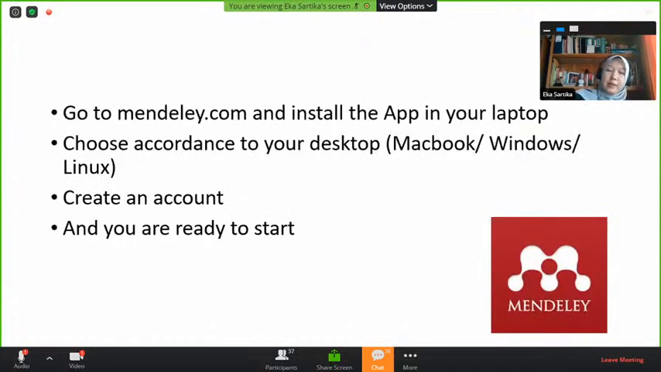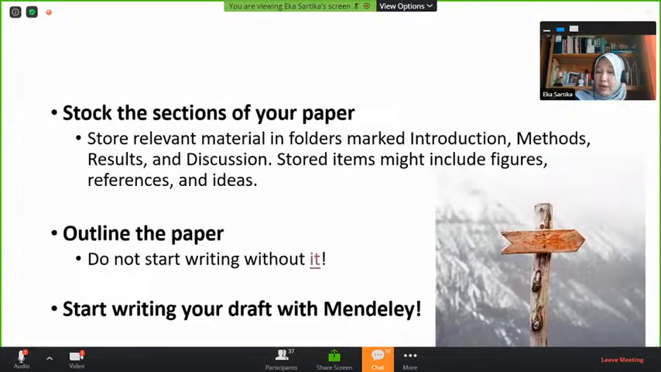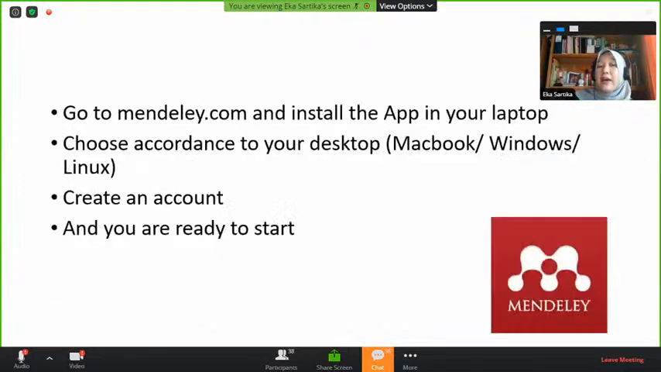Now, start writing your draft with Mendeley. If you have your laptop right now, if you joined this room with your phone using Zoom, maybe you have a separate laptop with you. You can go to mendeley.com and install the app on your laptop. You choose your desktop version, whether you use MacBook, Windows, or Linux, and you have to create an account. After you have all of that, you are ready to start.